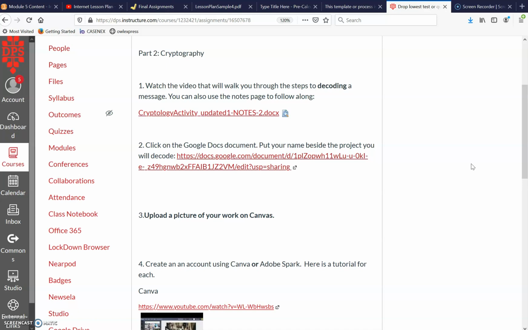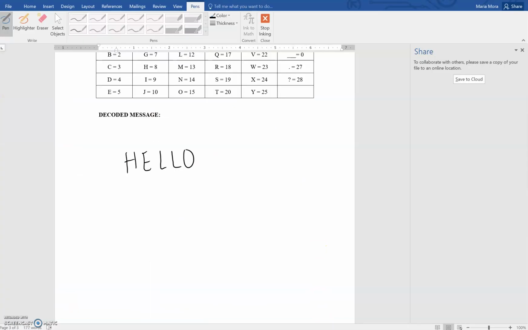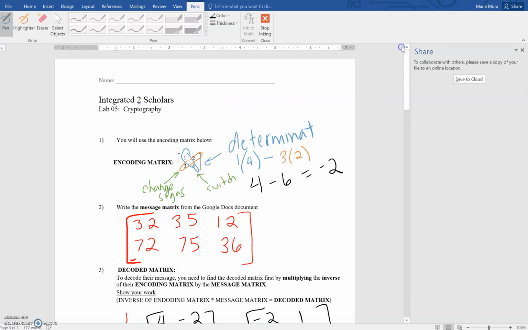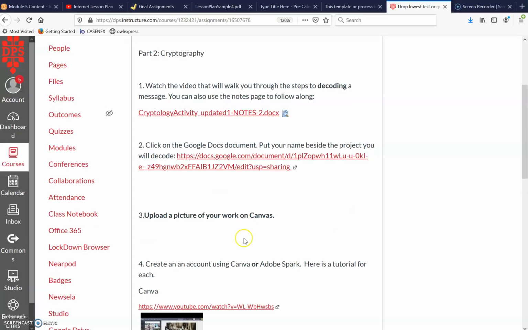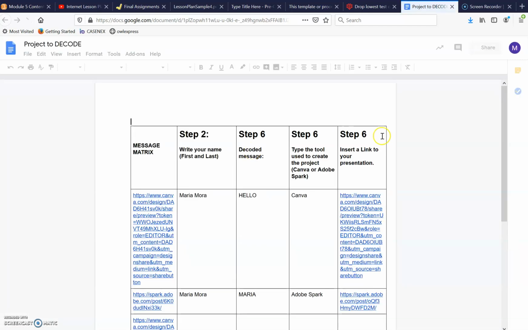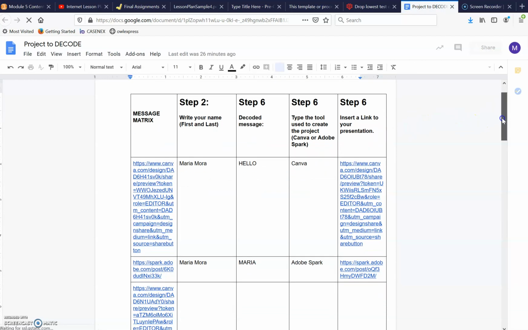So that's the video that I'm creating right now. Then it asks you to open up the notes. I have my notes pulled up, so this is what you will pull up when you click there. The next part of the assignment says to click on the Google Docs and put your name beside the project that you are going to decode. So when you click on the link, you will see the different assignments that students have already created, and those are the matrices you are going to use to decode.